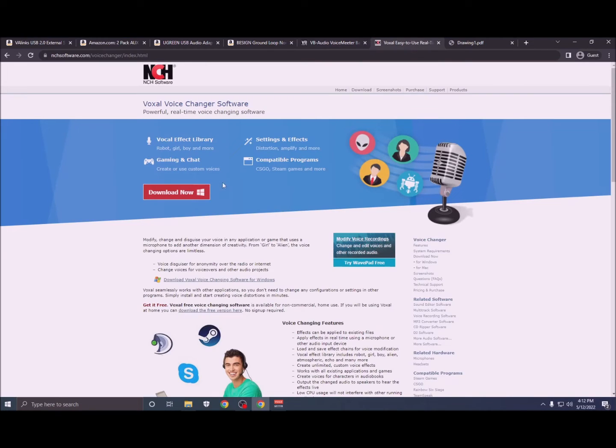Next thing, we're going to need a program called Voxal Voice Changer. I'm sure you've seen this around. It's quite a popular voice changer. It's free to a certain extent. It's got a free trial to it. There's a workaround where you can just uninstall the program once the trial's up, and then re-download it, and then you can just use it again. So it's pretty much free.